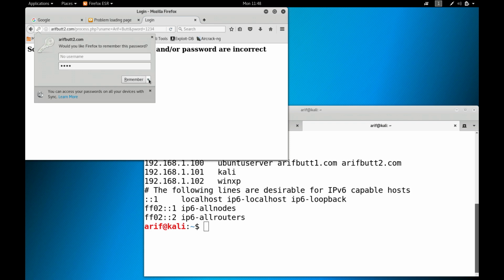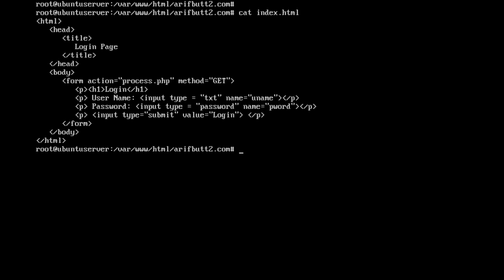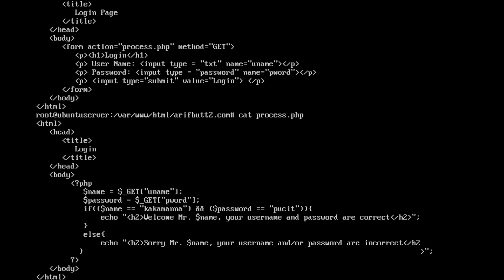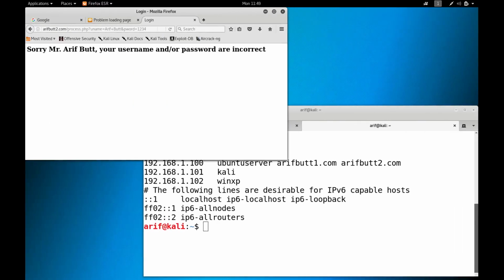I don't want to remember. You can see the message sent here is, sorry Mr. Arif, but your username and/or password are incorrect, because this information is sent to the process.php file. Let me open that for you over the server. And of course, this username and password does not match Kakamanna and PUCIT.